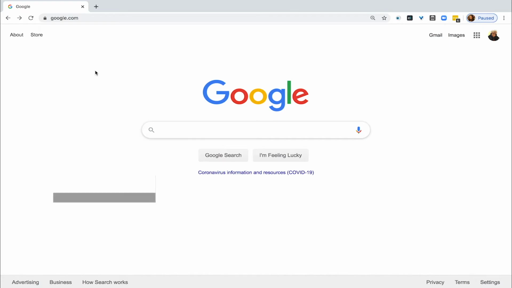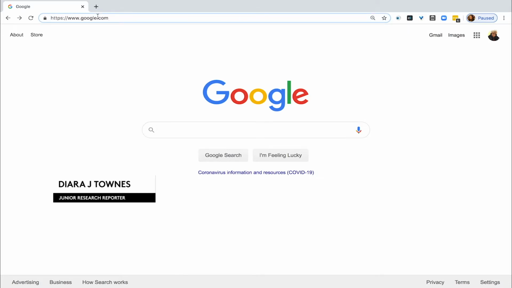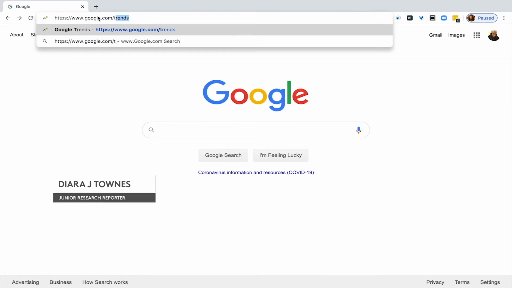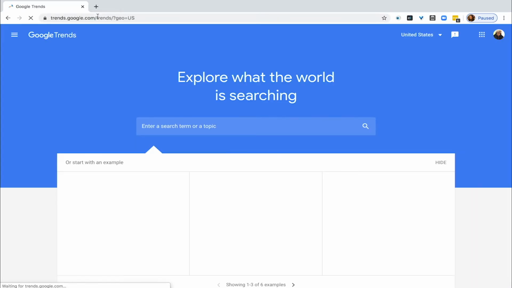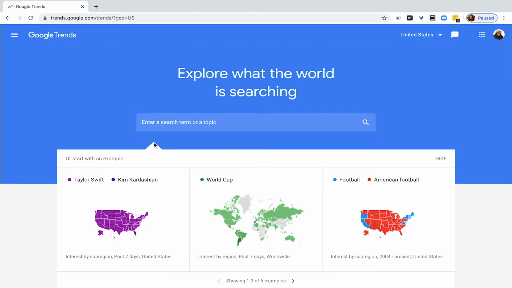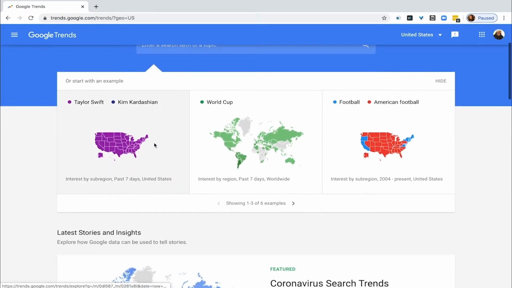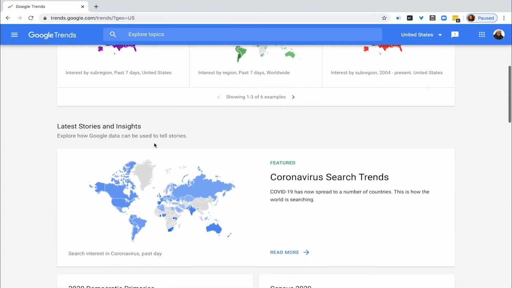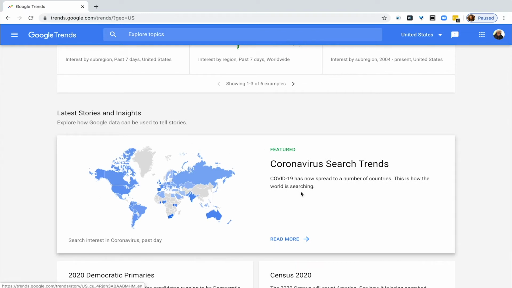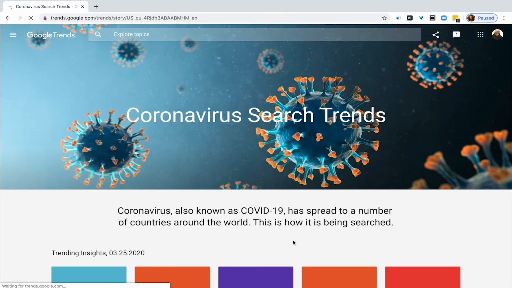To access Google's largely unfiltered sample of actual search requests made by online users, go to google.com/trends. The search engine has launched a special coronavirus search trends page dedicated to the global pandemic. Click here to get to the page.